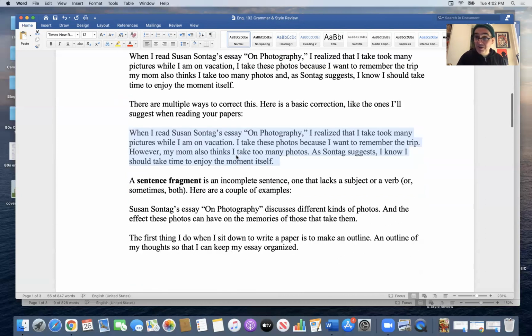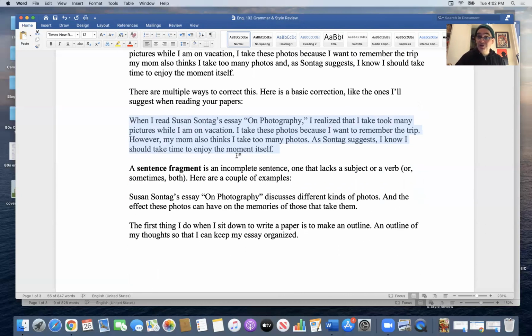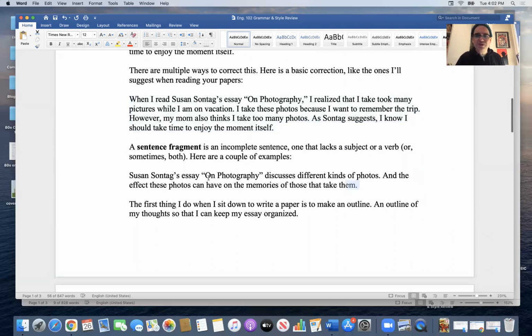Now, a sentence fragment, as you probably know, is the opposite. That's where you don't have complete sentences and they've been joined together. I'll give another example in this next one. It says, Susan Sontag's essay on photography discusses different kinds of photos and the effect these photos can have on the memories of those that take them. Now, the second half of this is not a complete sentence. That's a fragment. It doesn't have a complete subject and verb agreement in it.